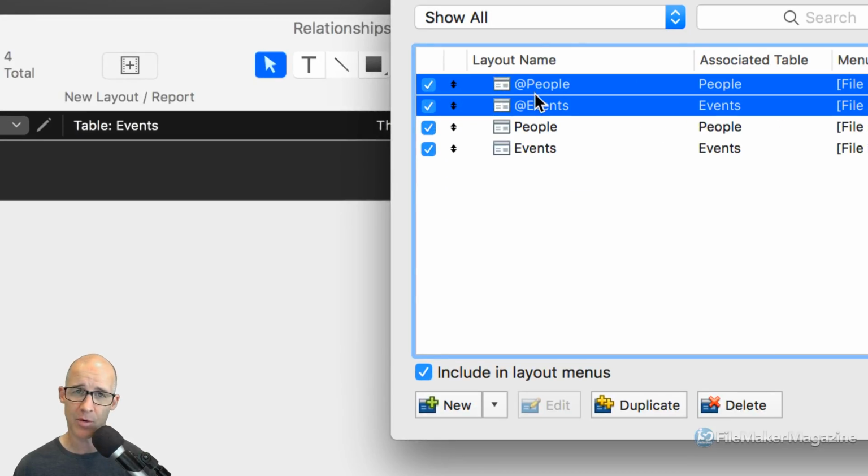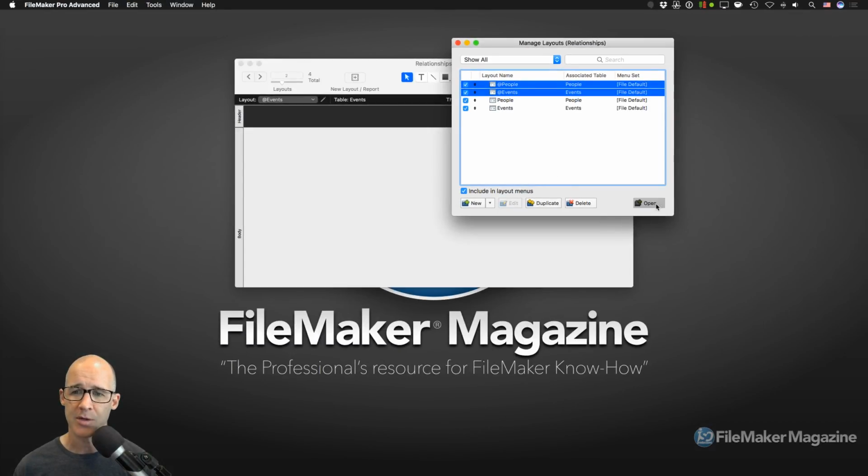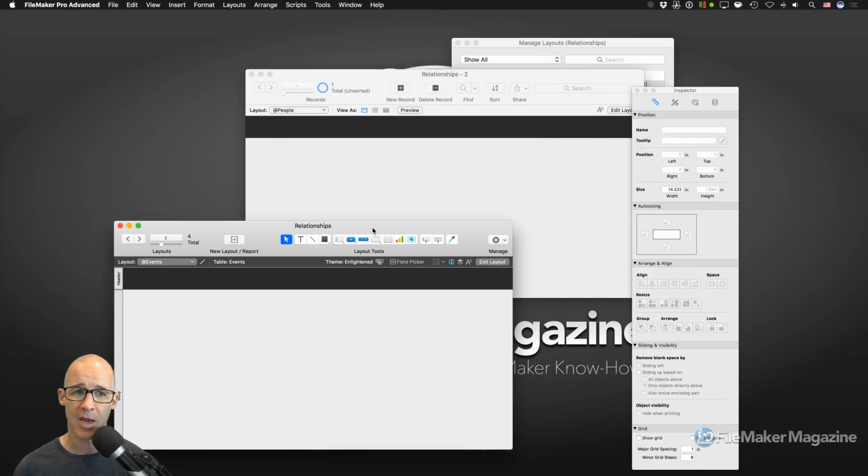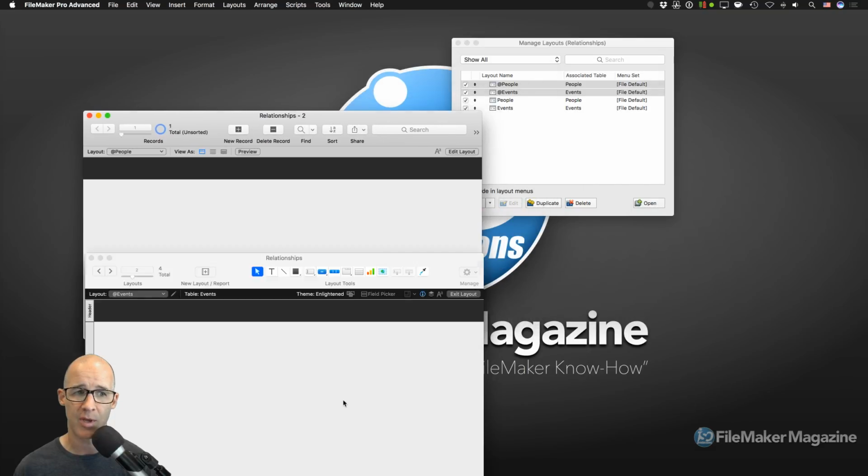Now, this is something that I do in most all of my databases. I like to be able to have my layout reserved for designing for the user interface and then the developer table so I can see what's going on behind the scenes, because I always like to be able to see things in table view. But that's not the view that I put my layouts within. So I'll click open with both of those selected, and we don't have anything on them yet.